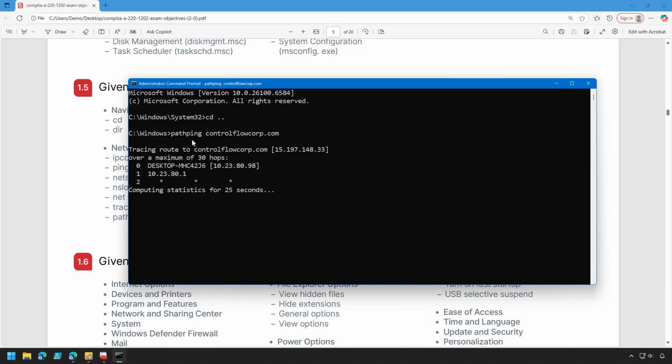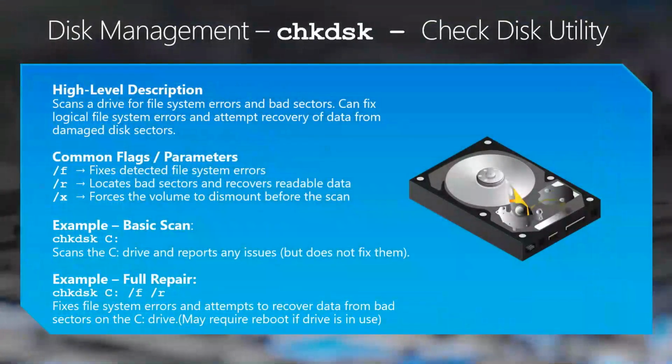Okay, for disk management, we've got check disk. This scans a drive for errors and bad sectors. A lot of people will run check disk through Task Scheduler, have it run at night, and make sure that all the hard drives don't have any errors. It's just a way to look at those.